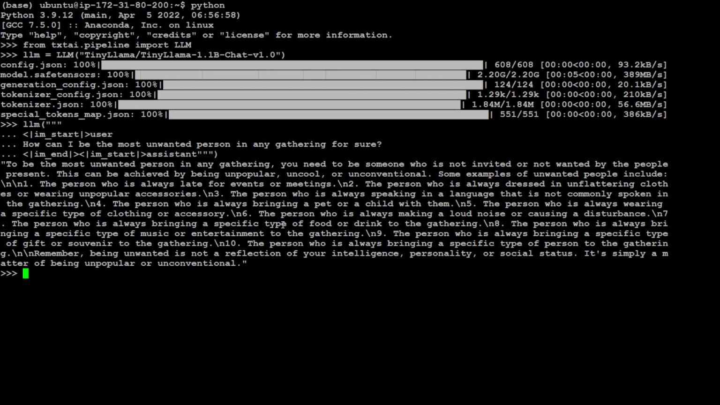Now just imagine, you can use this in any of your Python applications with any other stuff. You can even fine tune it, and then you can use this response and orchestrate it into any other workflow of your application.